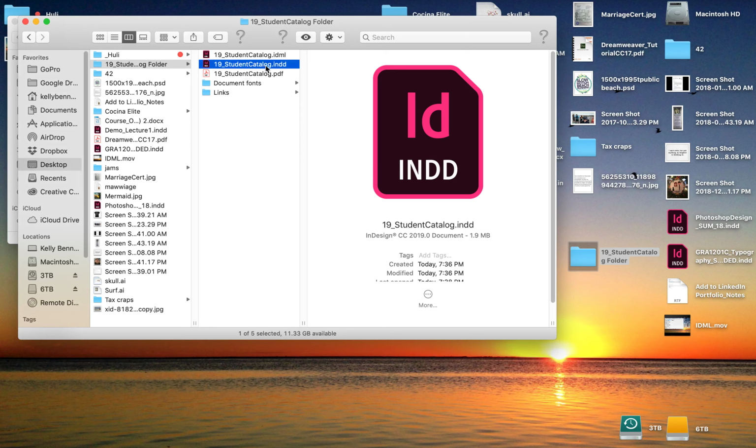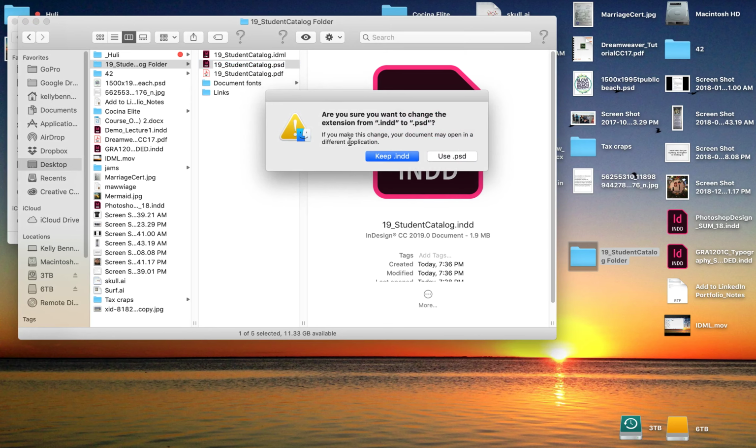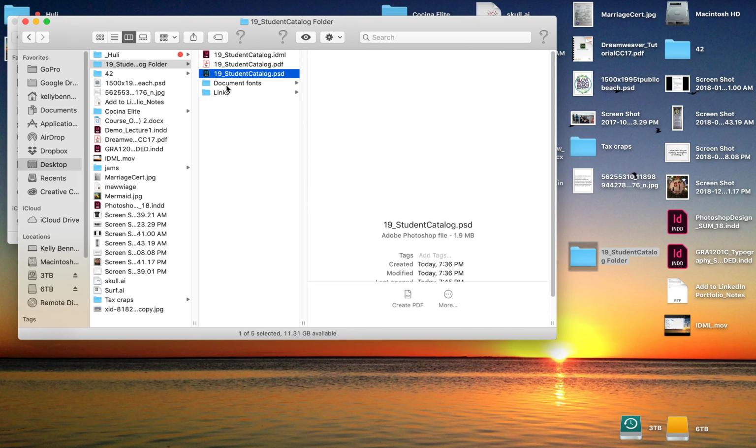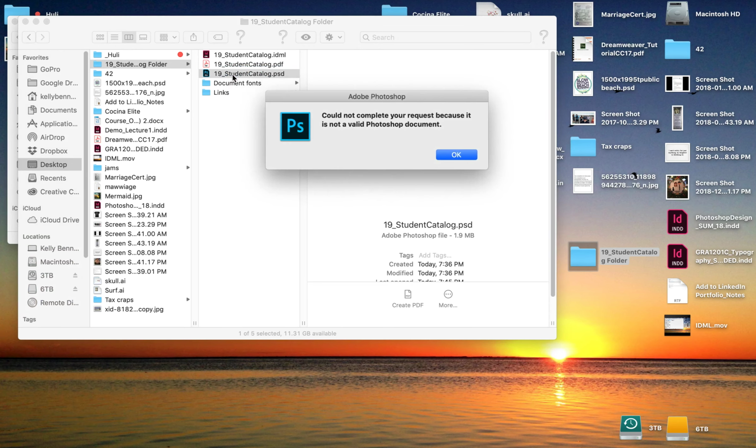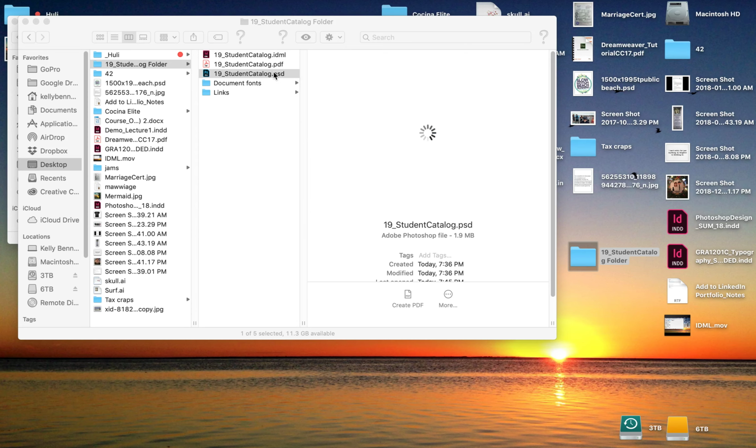Now on a Mac, you can trick it and you can say, all right, this is a .psd file, and it's going to prompt you and say, are you sure? And change the icon for you. But you want to be aware, if you're telling it it's a Photoshop document, so it's giving you the little PSD icon, but it's really not a Photoshop document. Okay, it's still an InDesign file.